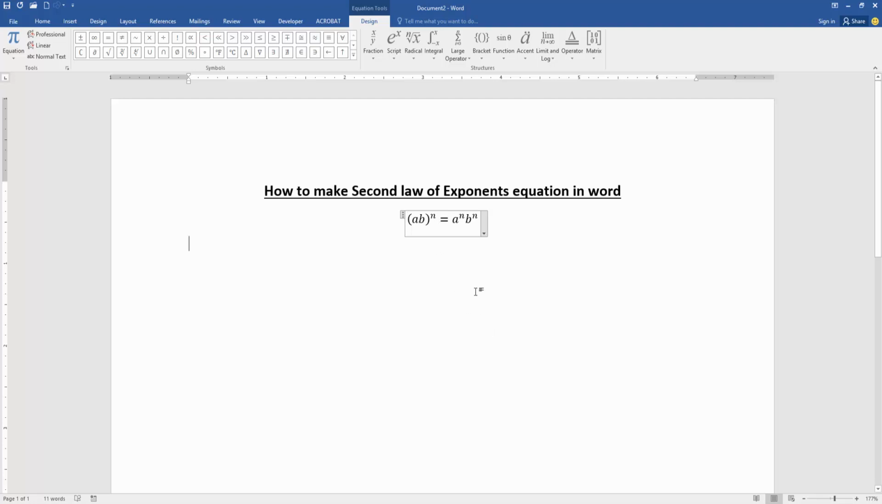You can change the equation: click the equation box and go to the Design menu. Then add more equation elements like fraction, script, radical, integral, large operator, etc.